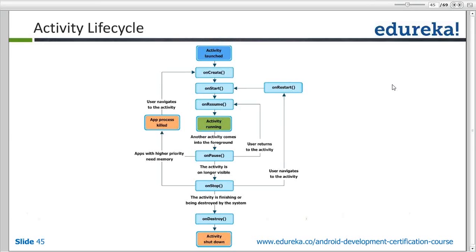The rest of the methods, I'm just letting you know so that you will know what other methods are present in Android, and you can use them in special scenarios. But normally we don't use those methods. We just use onCreate.